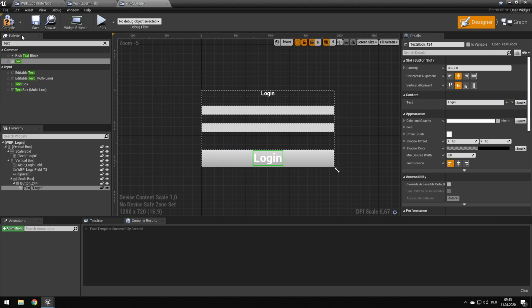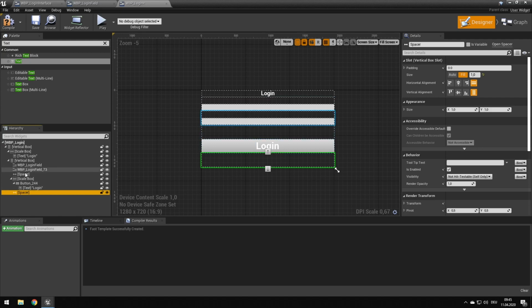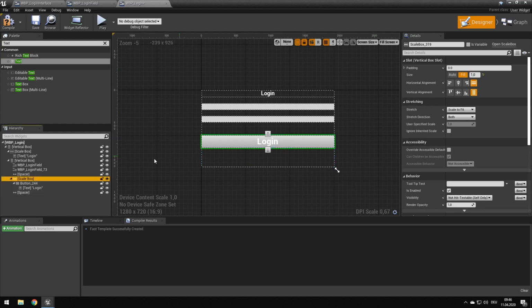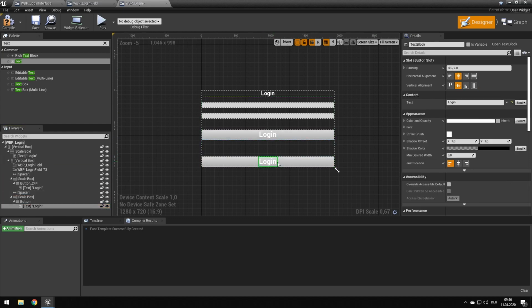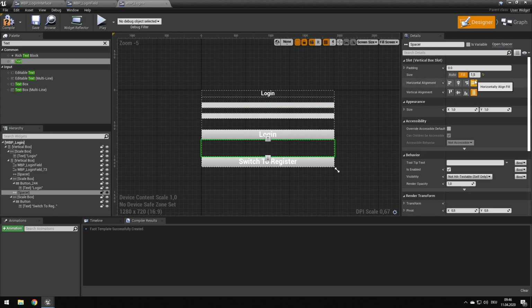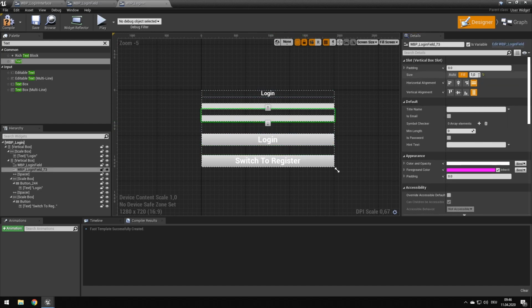All right. Then what I want is another field down here, which is gonna be a spacer for our recovery email, but I'm gonna make this a bit bigger. So I'm gonna make this 1.5. And then on the bottom, we want another button. And this is switch to register. All right. And something I'm gonna really quickly do is set this to 0.75. This is way too big.